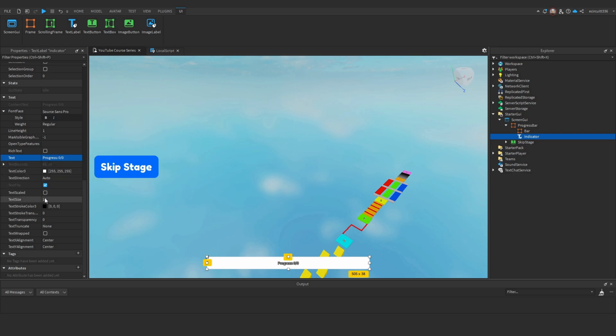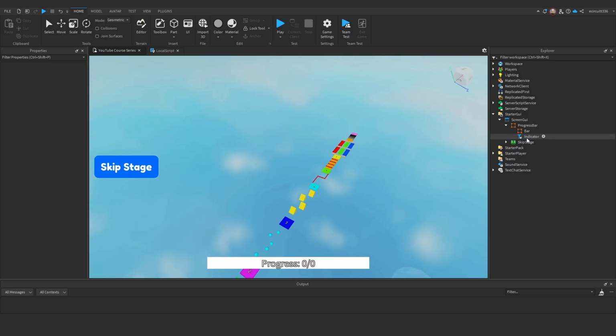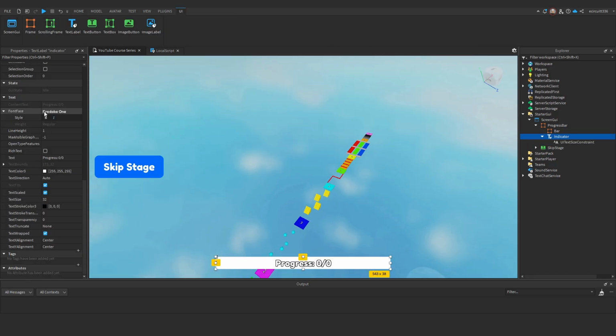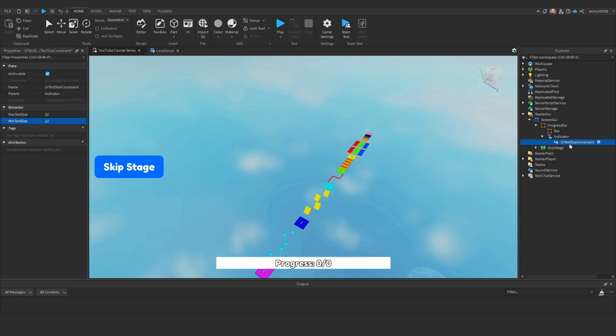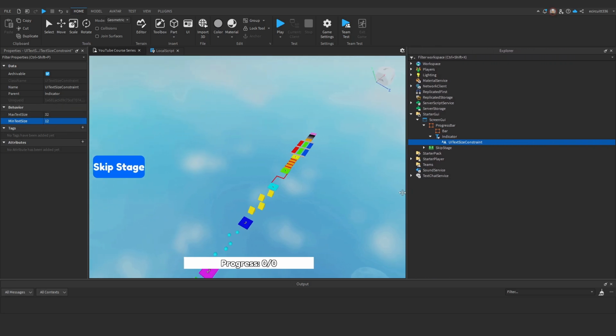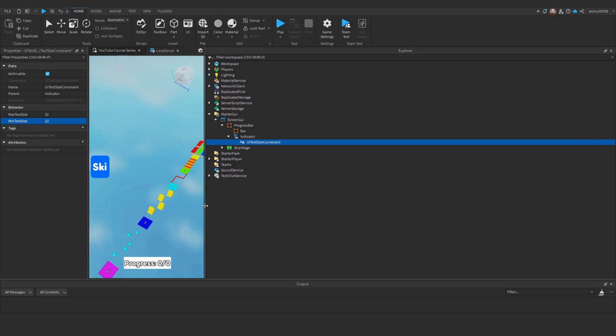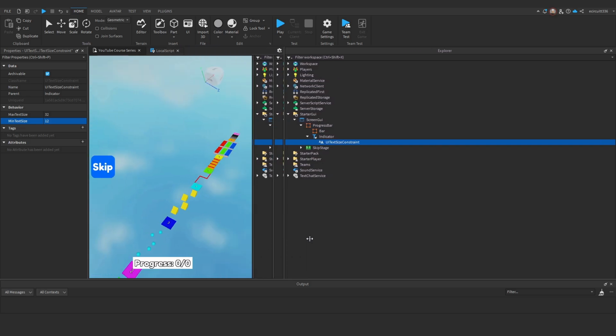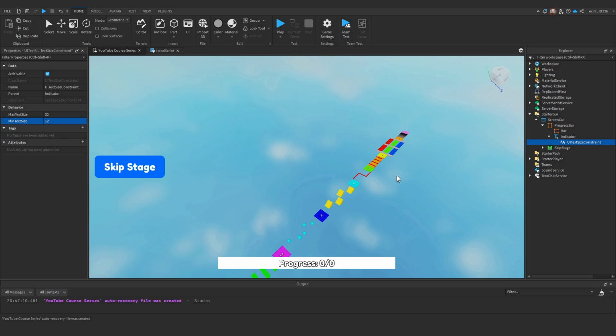I might actually increase the text size. I'll click text scaled, and I'll just play around with the font and stuff. So what I've done is I've given it that Fredoka One font, which I did with the skip stage button. I've made the text scale, and I've added a UI text size constraint, which allows me to give it a maximum size of 32 and a minimum size of 12. This just means that when we scale the screen size, it does resize the text, but only down to a minimum of 12. We will be changing this text in a local script.